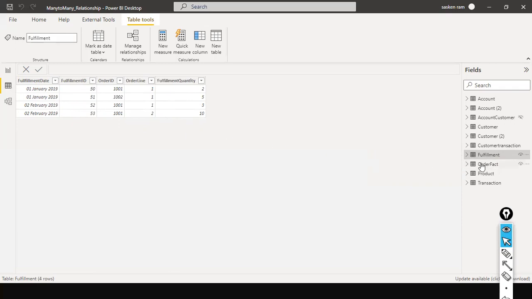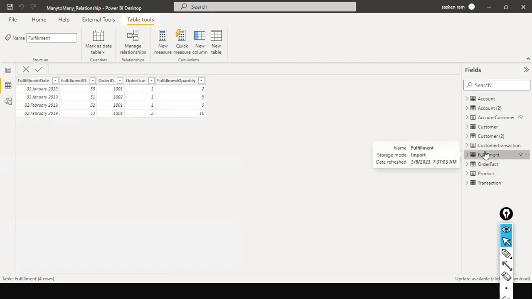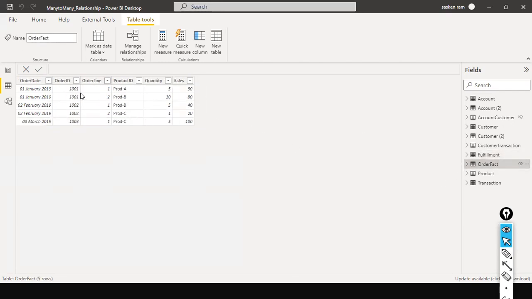Okay. So in this case, the order fact table is nothing but your sales orders. And the fulfillment table represents orders that have been shipped. What are the orders that we ship? Not necessarily, for example, in order ID 1001, if the customer orders 2 different items, not necessarily these 2 items will be shipped on the same day. Probably order line 1 in the order ID, they ship it in one day. The same order ID for the different order line, they ship it on some other day.